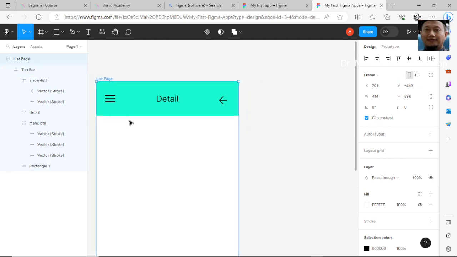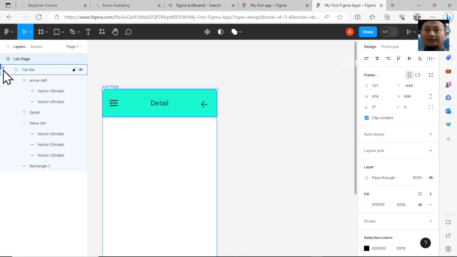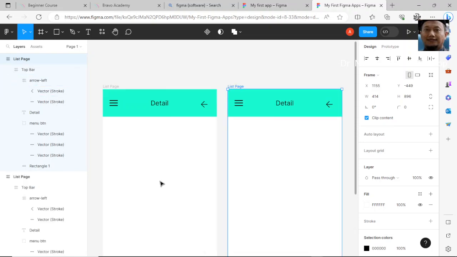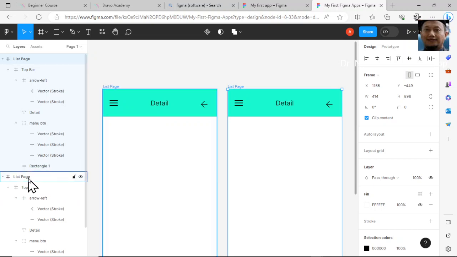then you can copy, Control C, click here first, then Control C, and then Control V. So we have two detail pages. So we change this one. Okay, this one you want to, okay, this we will change to home.